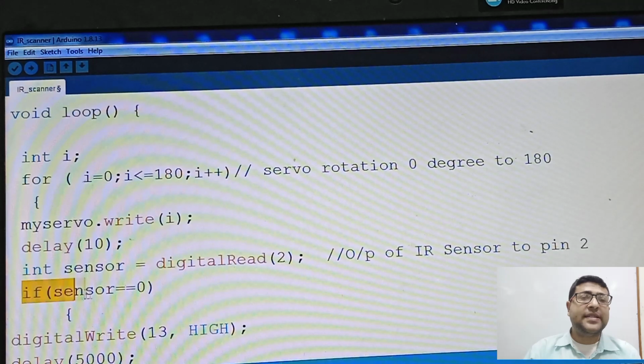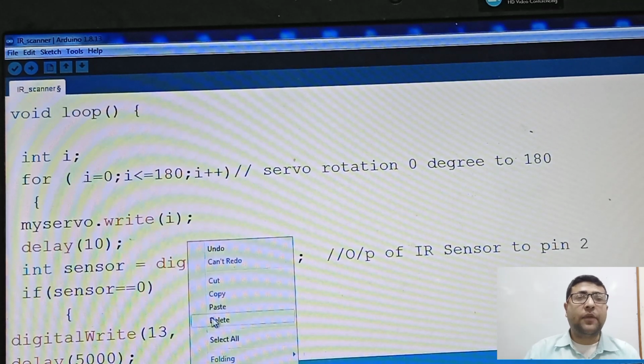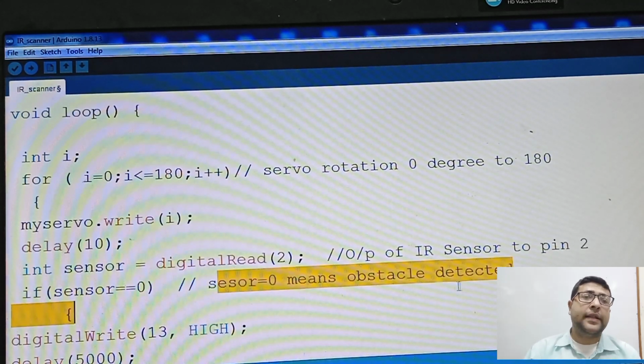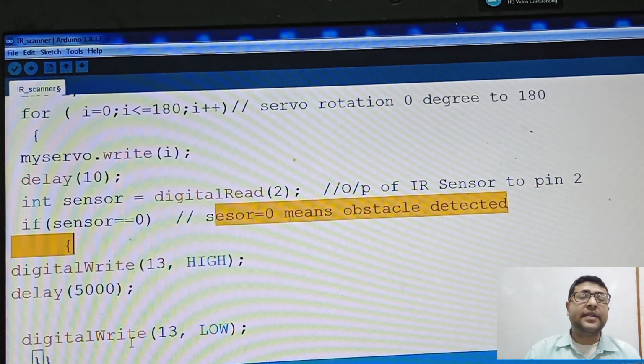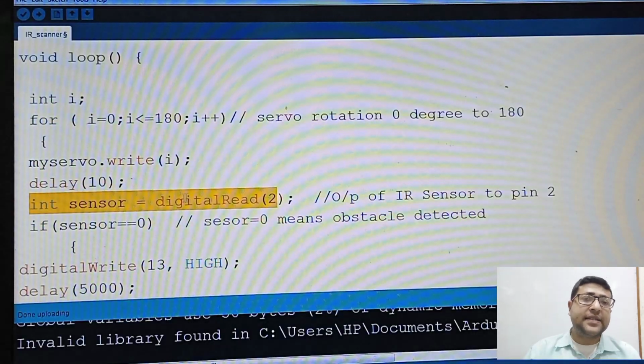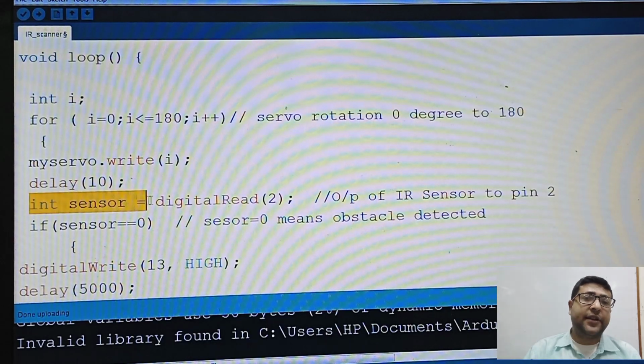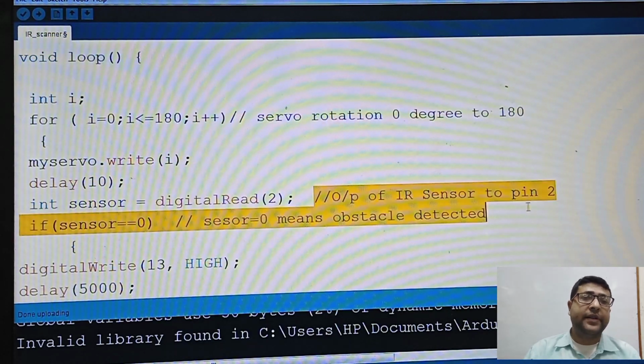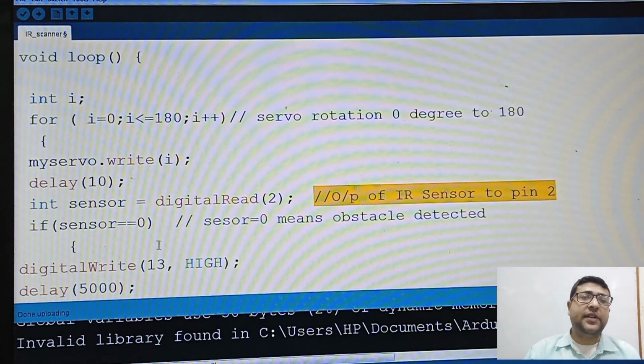Next, we will be reading the input from pin number 2 from the IR sensor. The IR sensor output is connected to pin number 2. So we have written sensor equal to digitalRead(2).